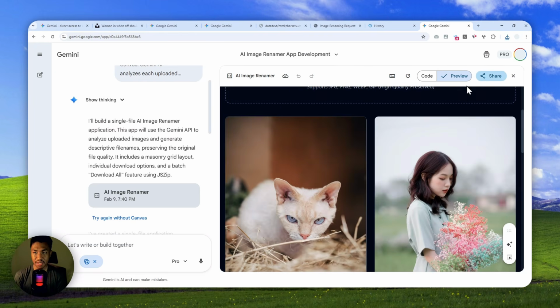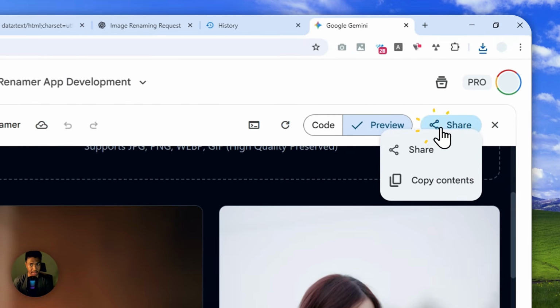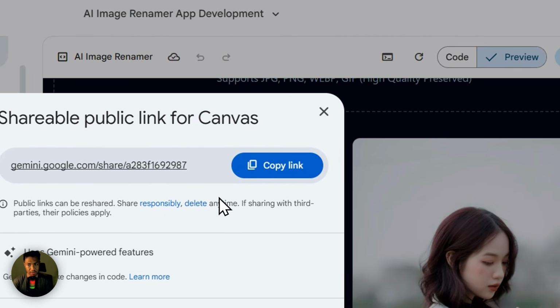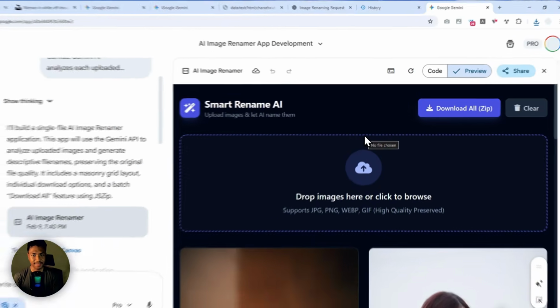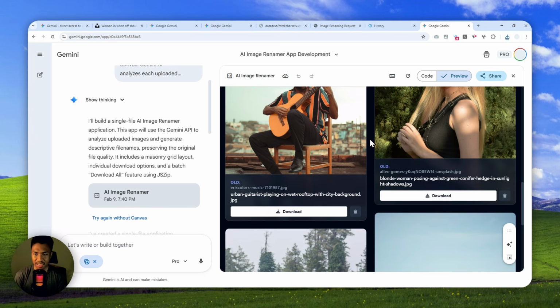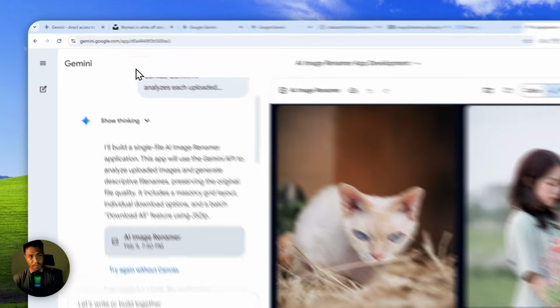And you can also share the app. Just click this share button, click share, and then you will get the link that you can share for your organization or perhaps your group project. This is just very, very useful. So that's basically how you can generate a really cool, very useful AI image renamer using Gemini AI.